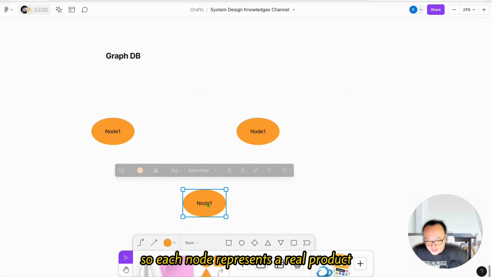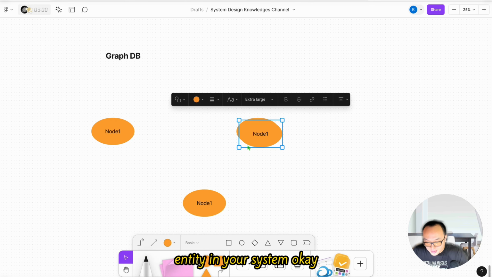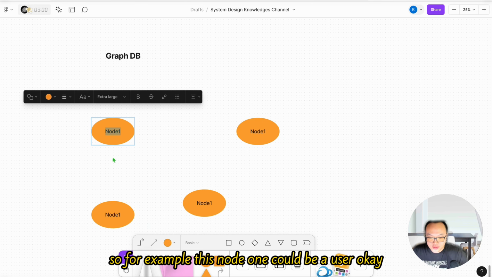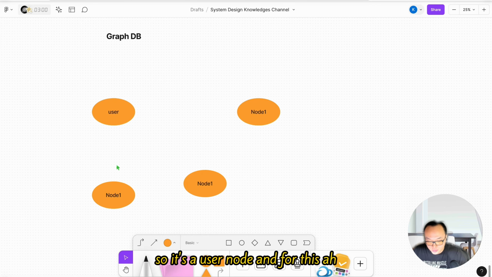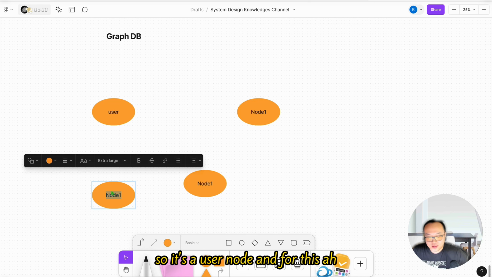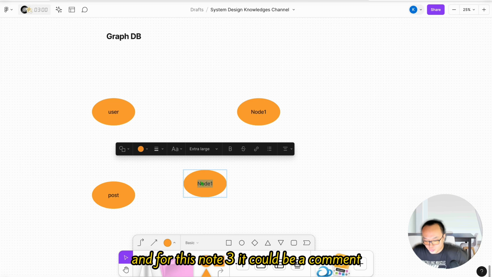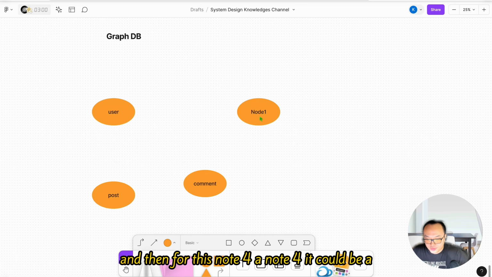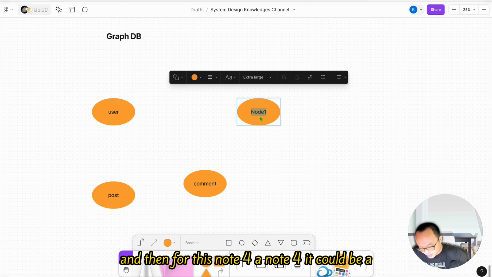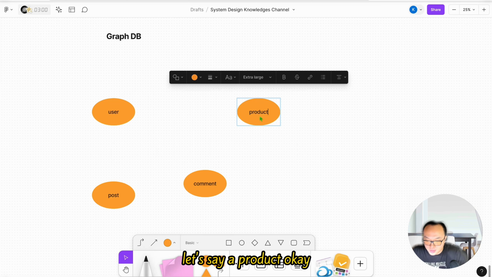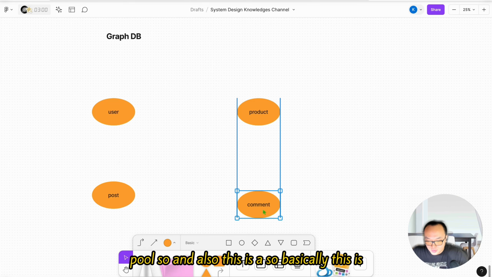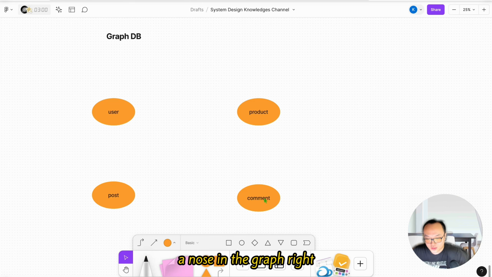Each node represents a real product entity in your system. For example, node 1 could be a user, so it's a user node. Node 2 could be a post entity, node 3 could be a comment, and node 4 could be, let's say, a product. These are the nodes in the graph.